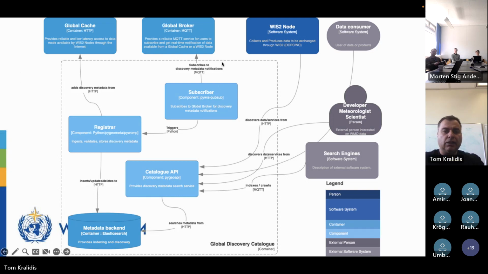Tooling. So this is a high-level architecture of the Global Discovery Catalog. This has been implemented in Canada. Our implementation in Canada is using some very specific tools. I have links to all of them later on in this presentation, which I will circulate. So we use something called WIS PubSub, which is a subscriber tool that we built as part of the WIS2 box project. This is a Python implementation. So we use this tool, WIS PubSub, to subscribe to the global broker and filter messages.